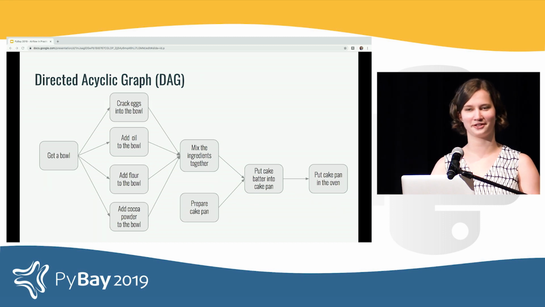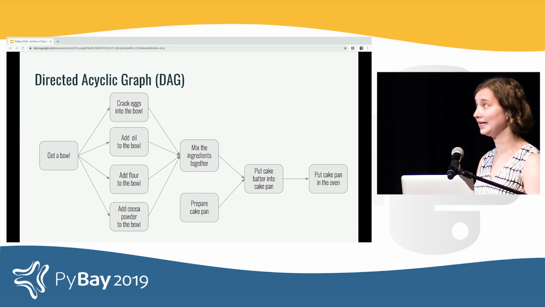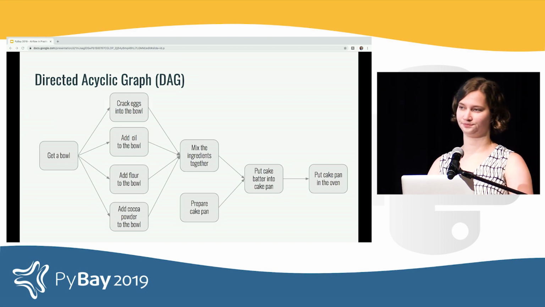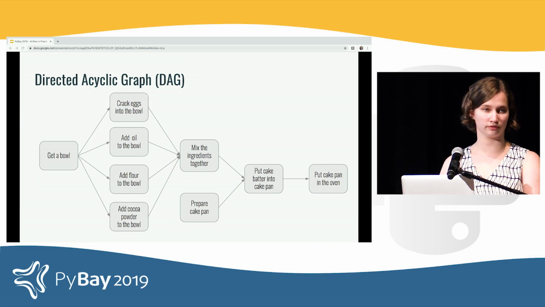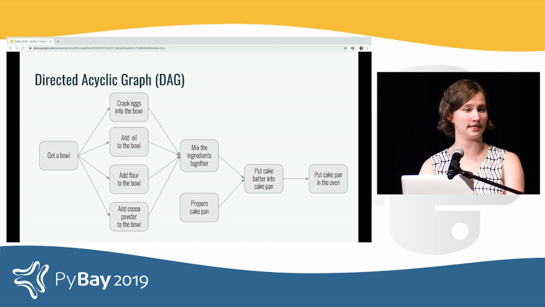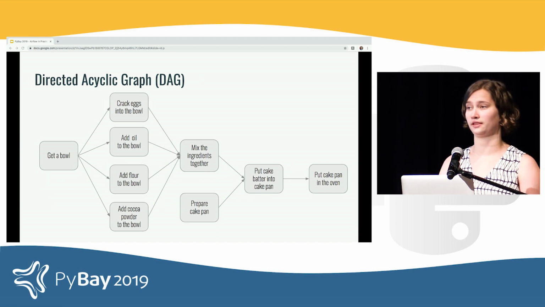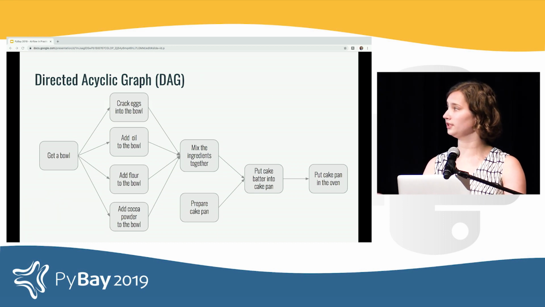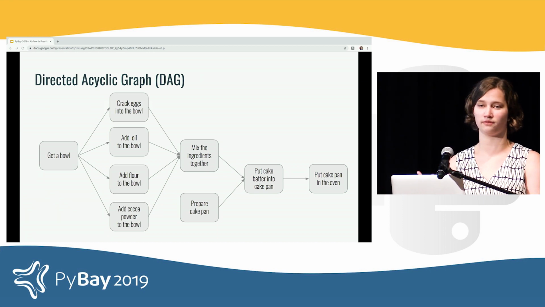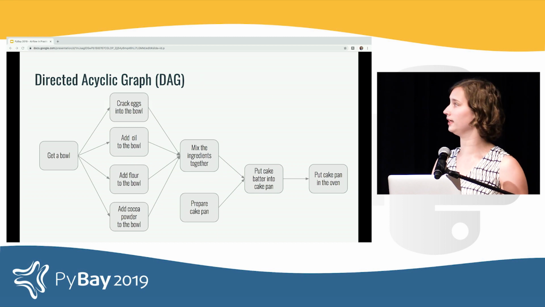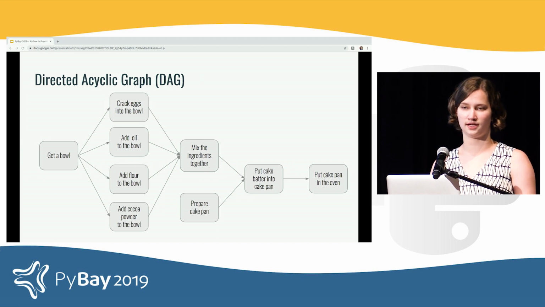As a foodie, we are going to talk about chocolate cake and what it means to get a chocolate cake into the oven. So first, you need to get a bowl. Then you need to put the proper ingredients in the bowl. You will mix the ingredients together to make sure you get the right consistency. Separately, you're going to prepare a cake pan so that you're ready to put the batter in the cake pan. And then finally, you're going to put it into the oven.